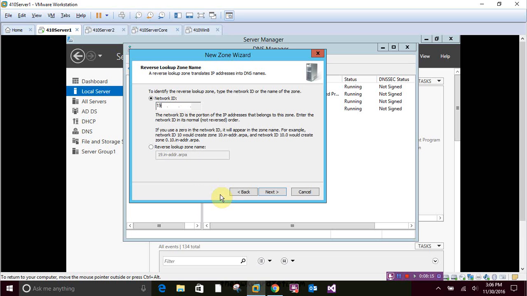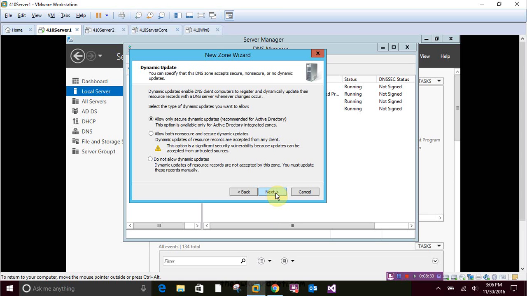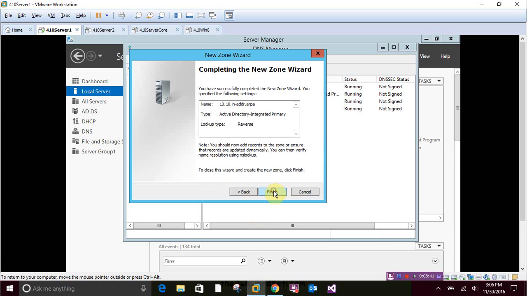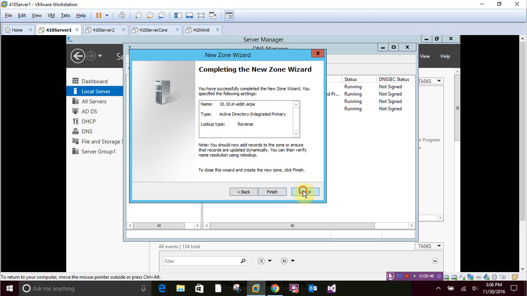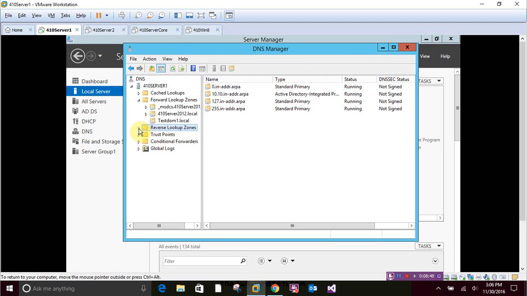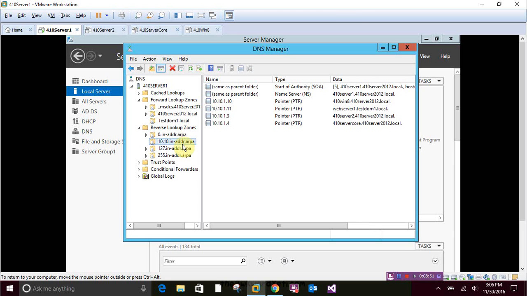Oh, very funny. 10. Now the reverse name is 10.10. Click next in the zone. Except we already have a 10.10, so I'm not sure if this is going to work. In the dynamic update window, click allow both non-secure and secure dynamic updates, and then click next and finish. Because the zone already exists, we will just cancel out of that because we'll expand that, and look, there is the zone.